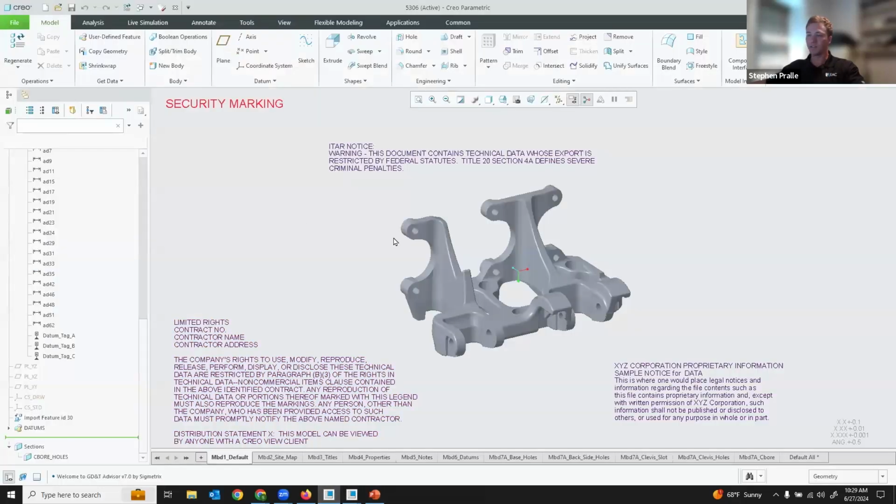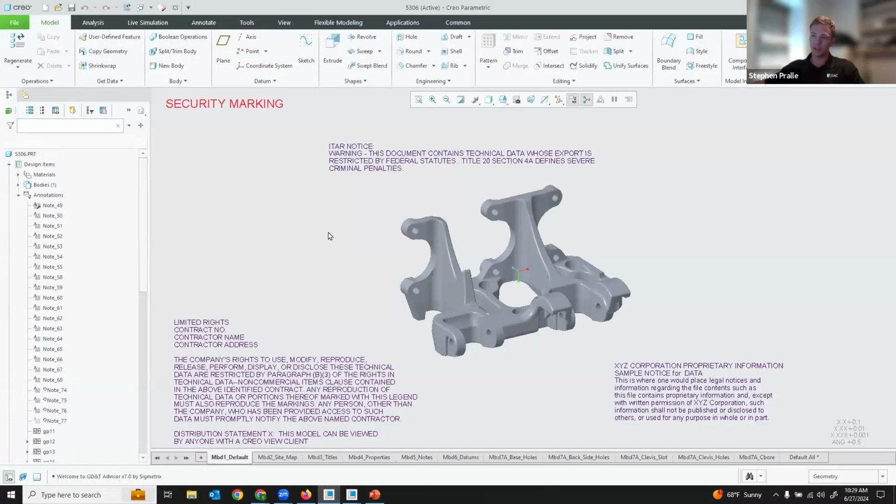GDT Advisor actually ties in very closely to model-based definition. If you're not familiar with model-based definition, it's basically the idea of getting rid of our 2D prints and containing all of the product and manufacturing information in the 3D model. So here we'll walk through one example of how that may look according to the ASME standard.